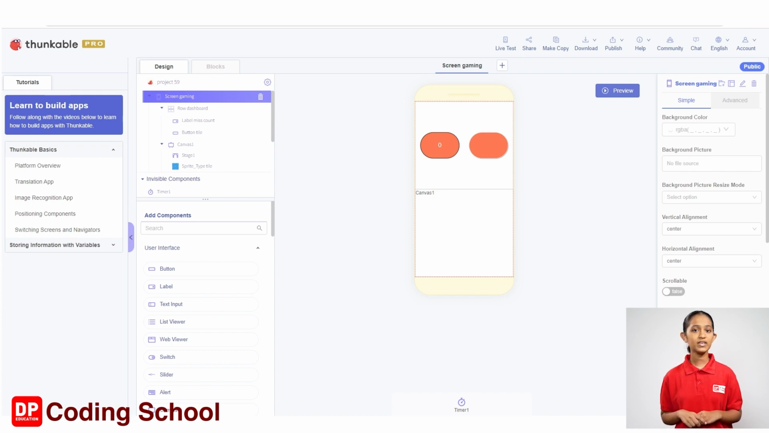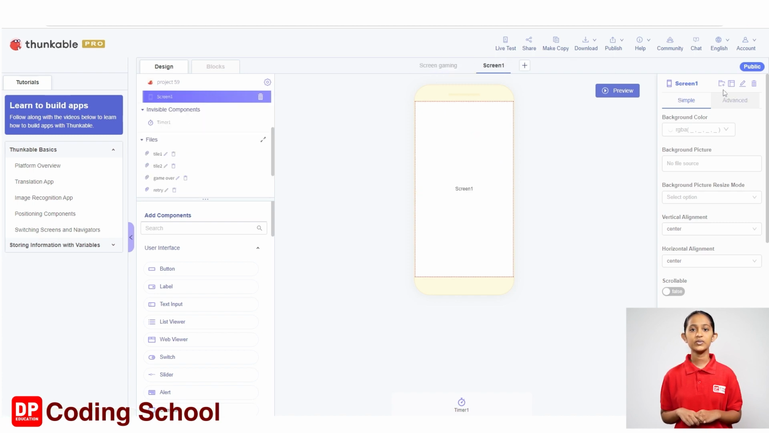See, in the previous lesson, we designed the game screen as needed and created a part of the code for it. In addition, some other components for the game screen need to be added in this section. First, let's add those components. Click the plus mark in front of Screen Gaming and we add a new screen. A new screen was added here as Screen 1.